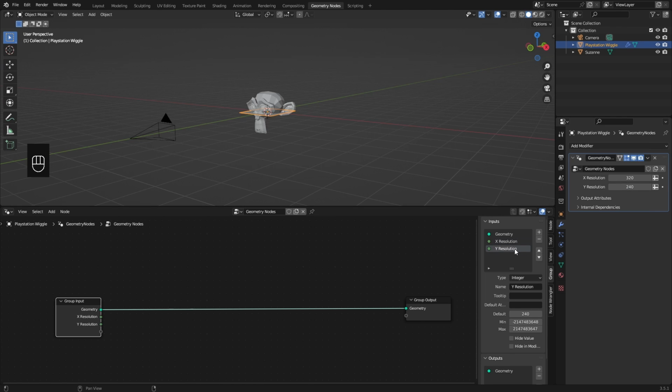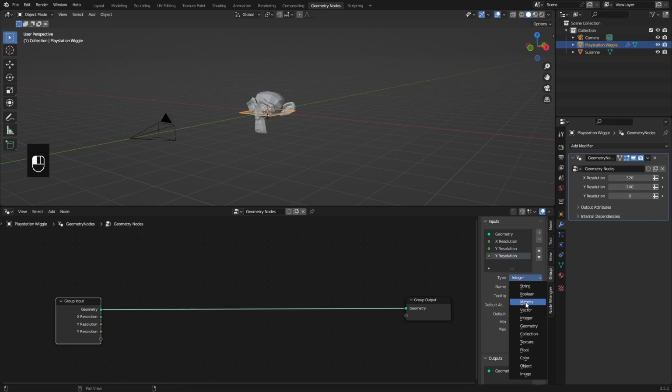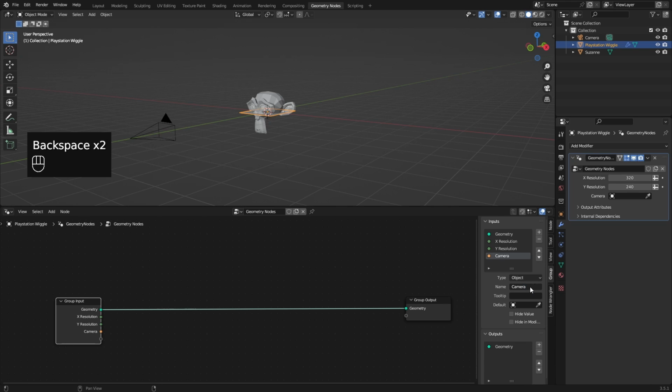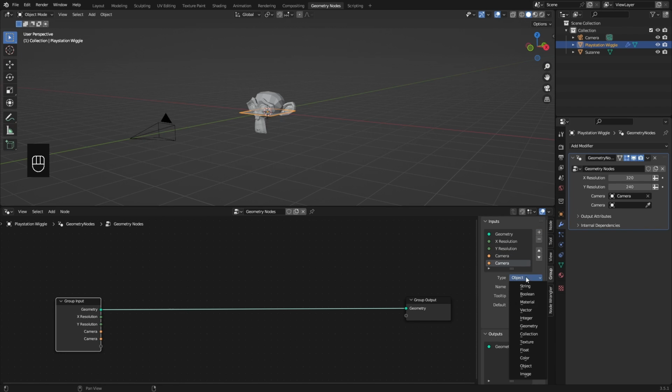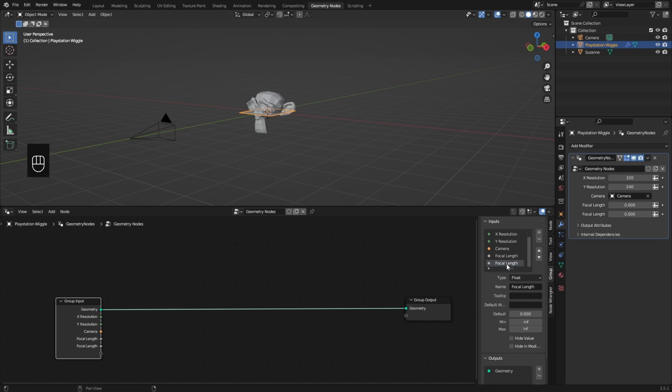And then we need the camera object. Set this to object. Name this camera. And I'm actually going to select our camera now so I don't forget about it later. We need to add our camera's focal length as a floating value. The camera focal length tells the effect where to stop.